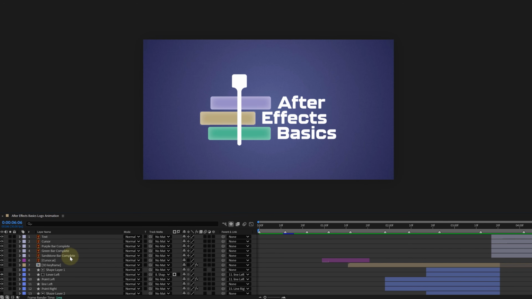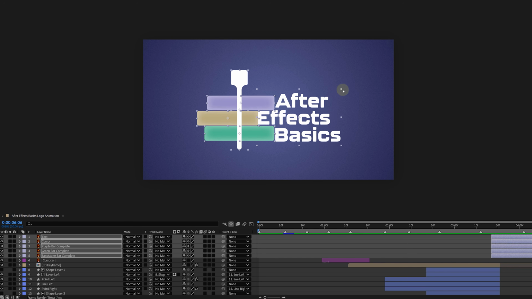First, let's bring in our logo. I've imported all the individual layers into my timeline. Rectangles, a timeline marker, and some text. Once everything's in my composition, I start positioning them exactly how I want my final logo to look.